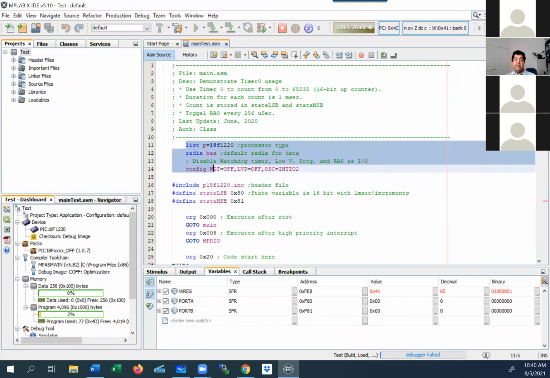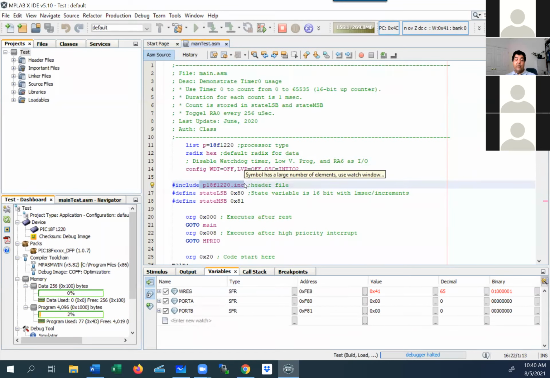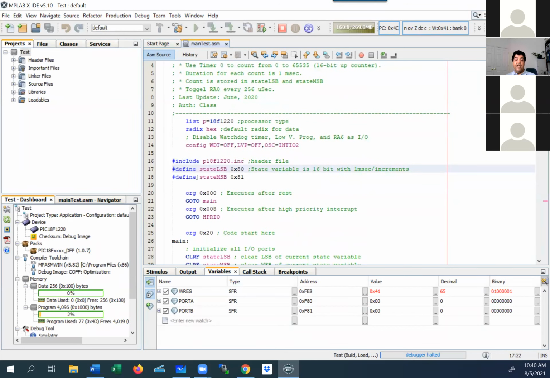This piece is something we've been using over and over again. It tells us what the processor is, what the default base is, and some flags that we need to set. Then we include this .h include file, where all the constants, ports, and registers are defined. And here I defined a couple of local variables that I want to use: state least significant and state most significant.